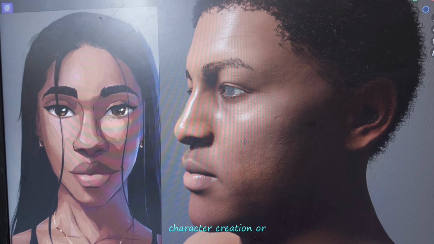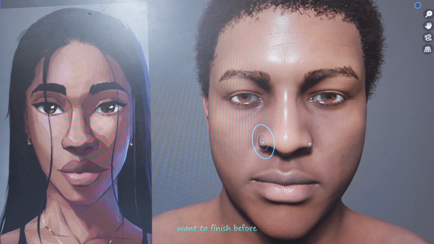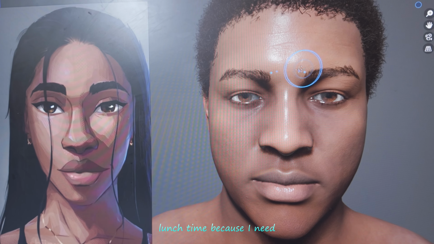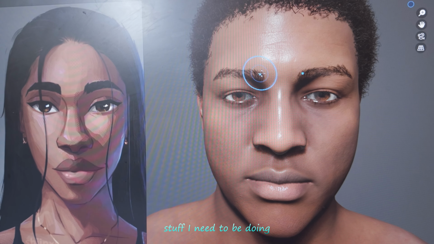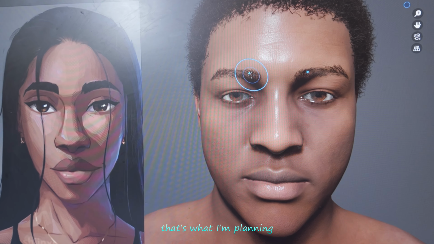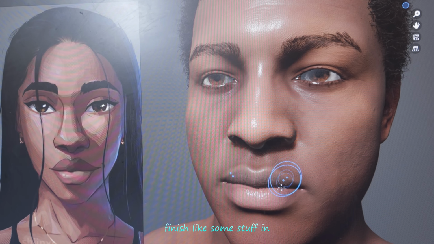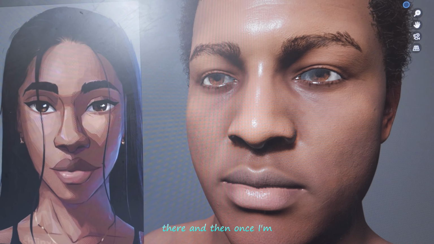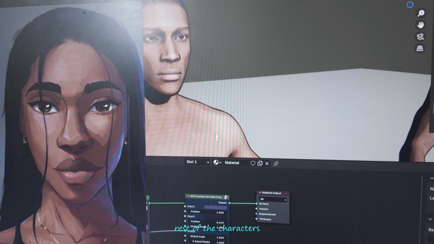So this is what I'm working on today. I want to finish before lunchtime, because I need to go get some wood. Don't know, timber, some wood. There's some stuff I need to be doing, so I need to get done. So that's what I'm planning on doing. I just want to finish this character, finish some stuff here and there, and then once I'm done, I'll add him to the rest of the characters.